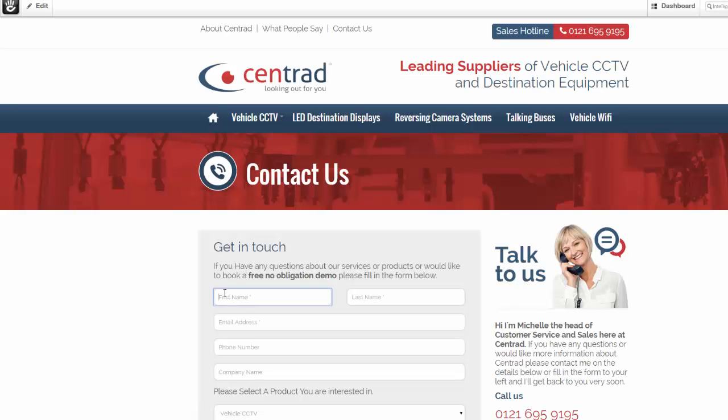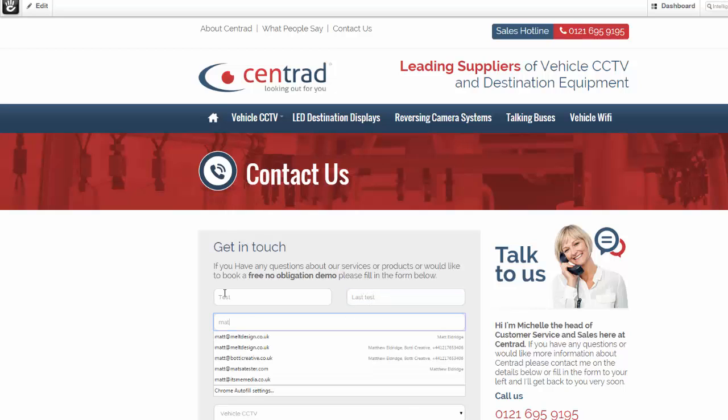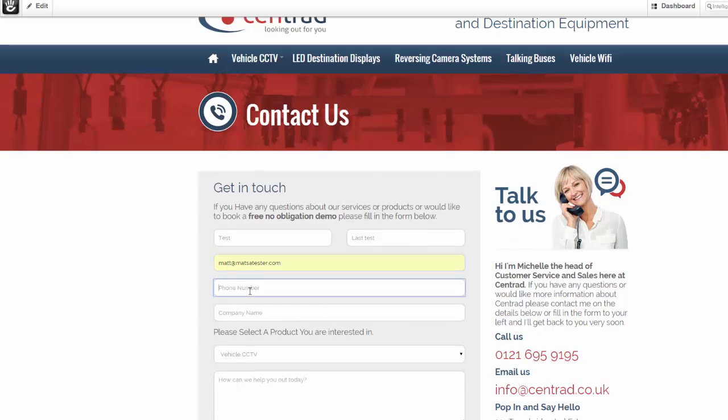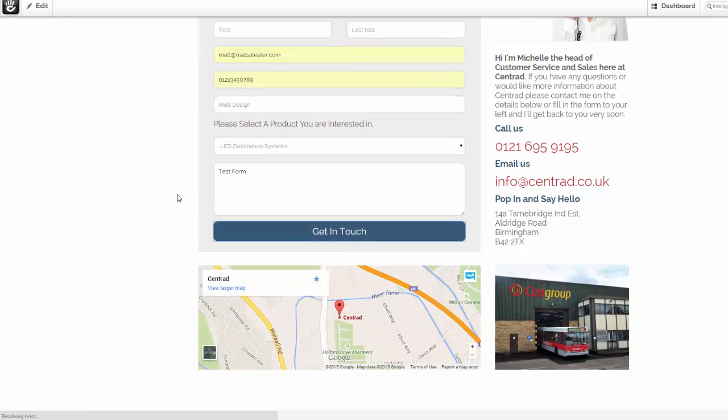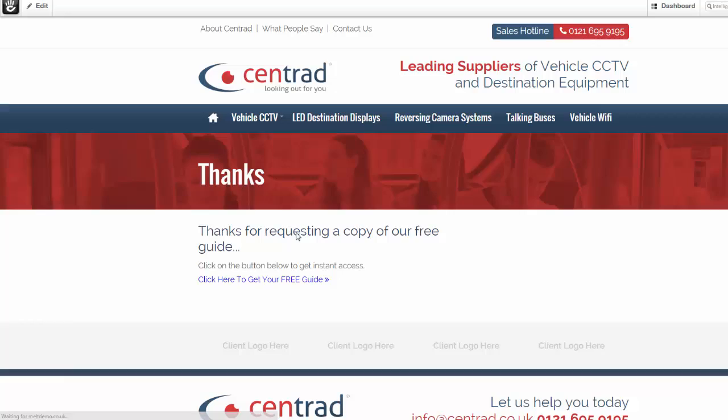Test. Let's do a matttester.com 121. Okay, let's go. So that's worked, so that's gone round to the right thing, so that's good.